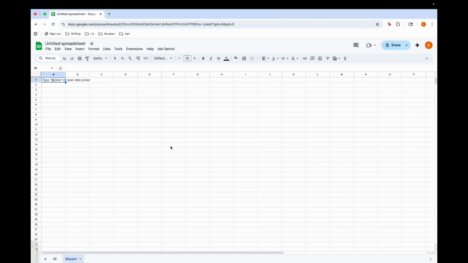Open your web browser and go to sheets.google.com. If you don't have a Google account, you'll need to create one first. It's free and simple to do. Once you're logged into your account, click on Blank to create a new spreadsheet. This will open a blank spreadsheet that you can use for whatever your budgeting needs are. You are free to create rows and columns, add formulas, tables, and even charts to track your data.